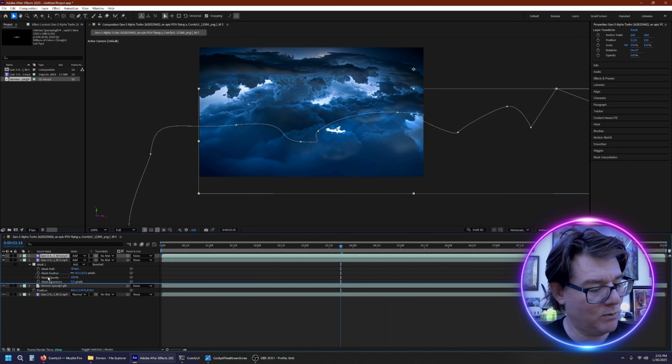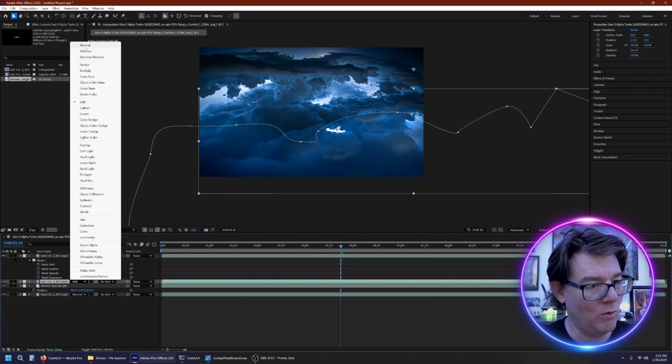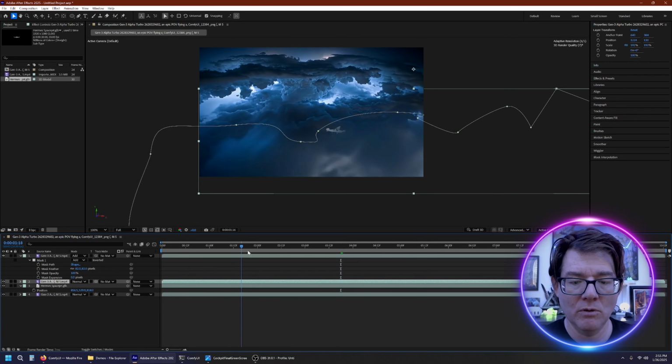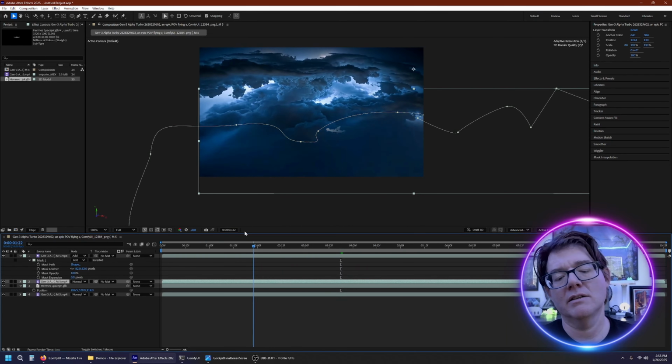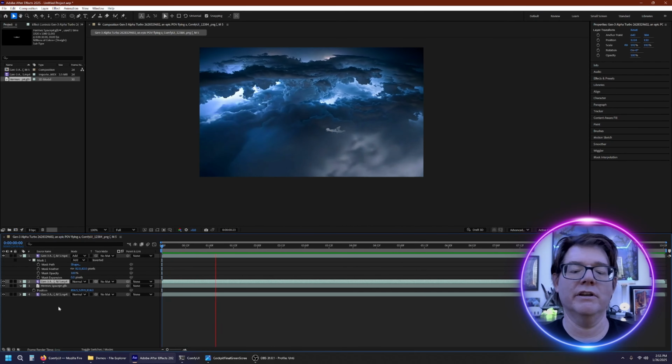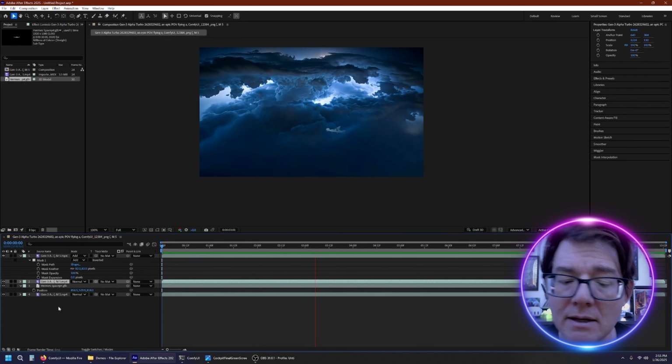If you duplicate it twice and then put one back to normal, it will brighten the clouds, but it won't have as much transparency to it. So this is a great way of just getting some really cool atmospheric cloud shots.